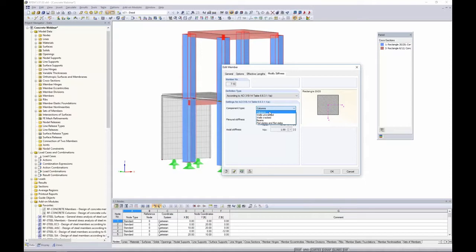We have our component types: columns, walls, beams, and flat plates. Then you'll see these multiplication factors for our stiffness to take into account cracked cross sections. Anyone who's done concrete design, you're familiar with this. This is the way to take it into account in the program.